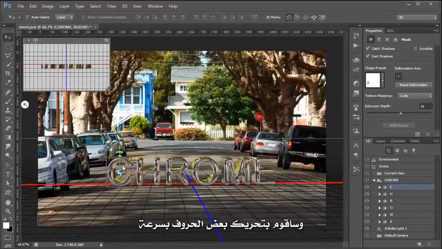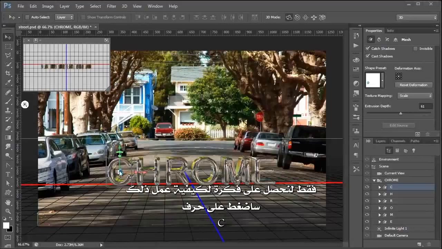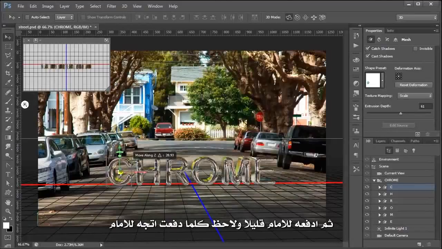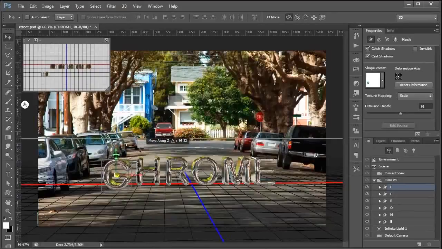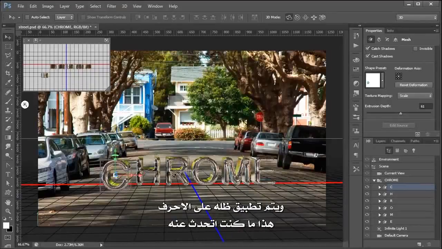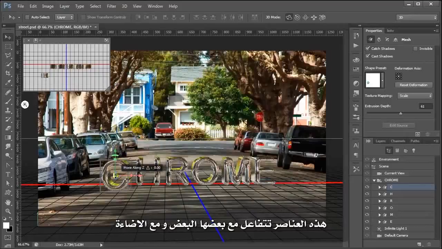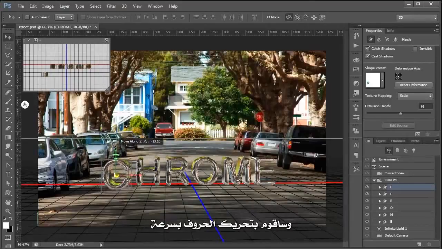So what I'm going to do, I'm just going to quickly move all these letters around, just so you can kind of get an idea of how that works. So I'm just going to click on the letter C here and then push that forward just a little bit. And notice as I'm pushing it forward, there's a shadow being cast on all the other letters. And that's what I was talking about. These elements interact with each other with their lights and their reflections.